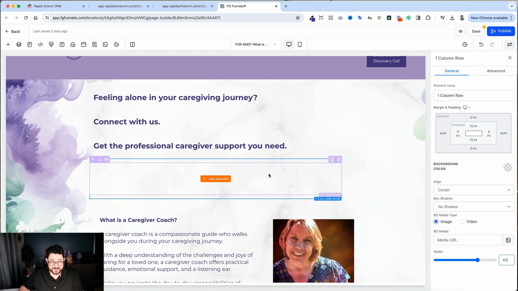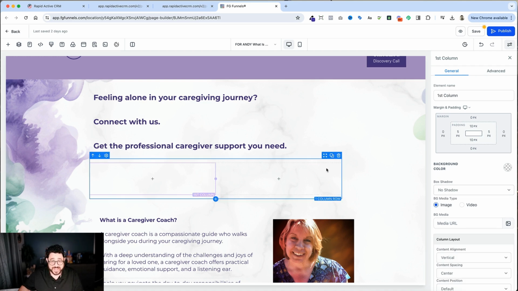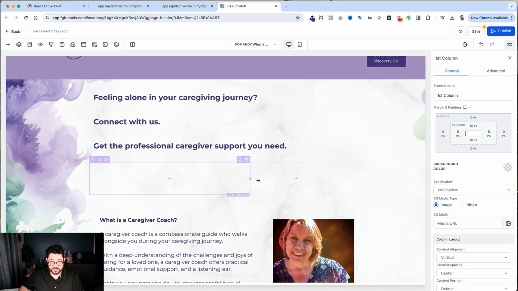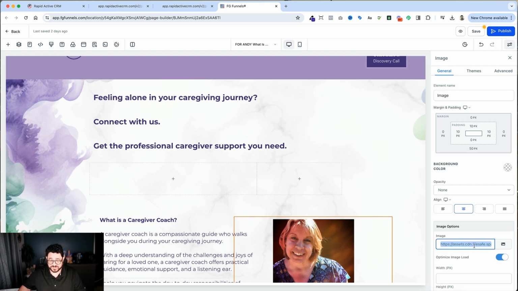And then I'm going to add another column. I do that by cloning the one that I have. And I want to put her image on the right and her content on the left. So now all I've got to do is click on this other content, just grab the file so I know what it is.